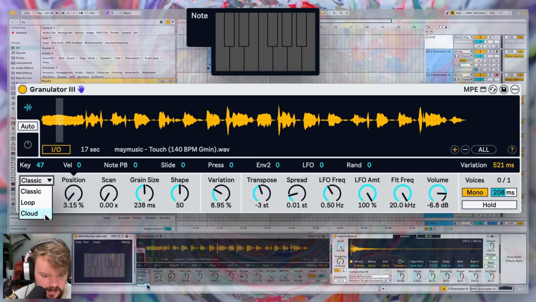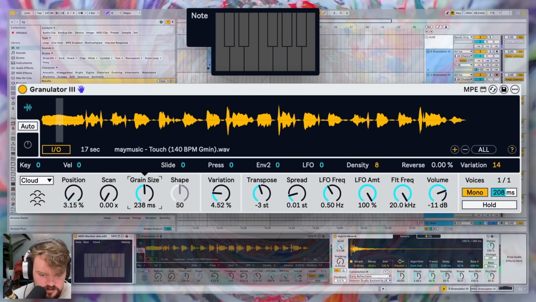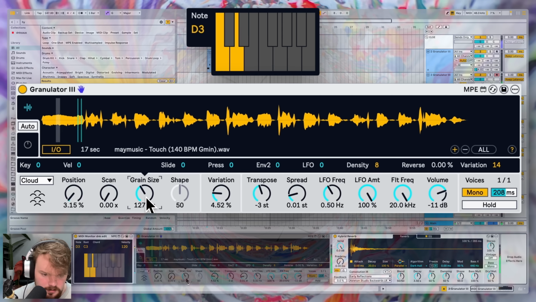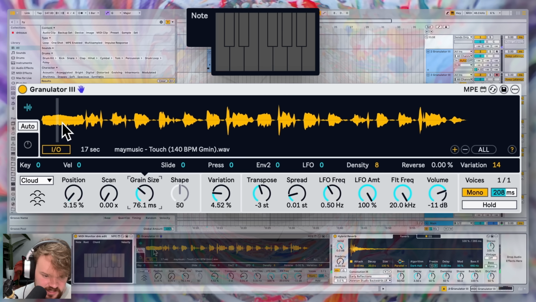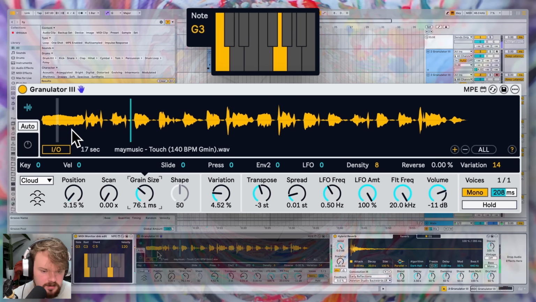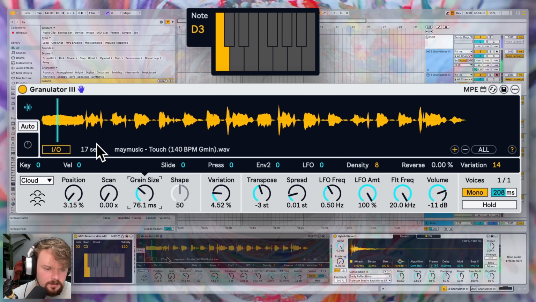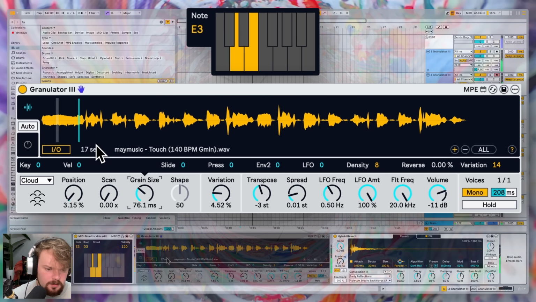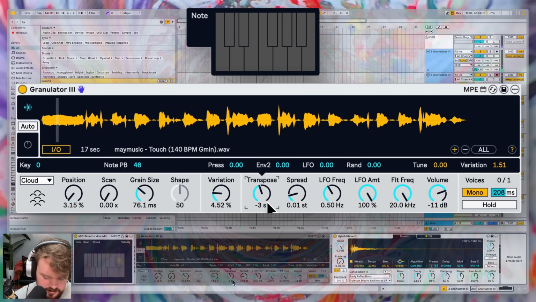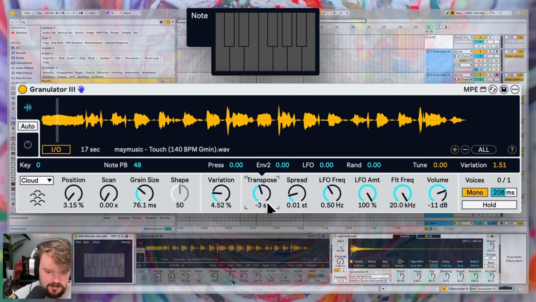So I like to go back to cloud mode in this case. So if we turn down the grain size, you'll hear it's changing the position kind of faster. I kind of wanted this to be a higher octave, so I'm going to hold shift on my keyboard and then up.